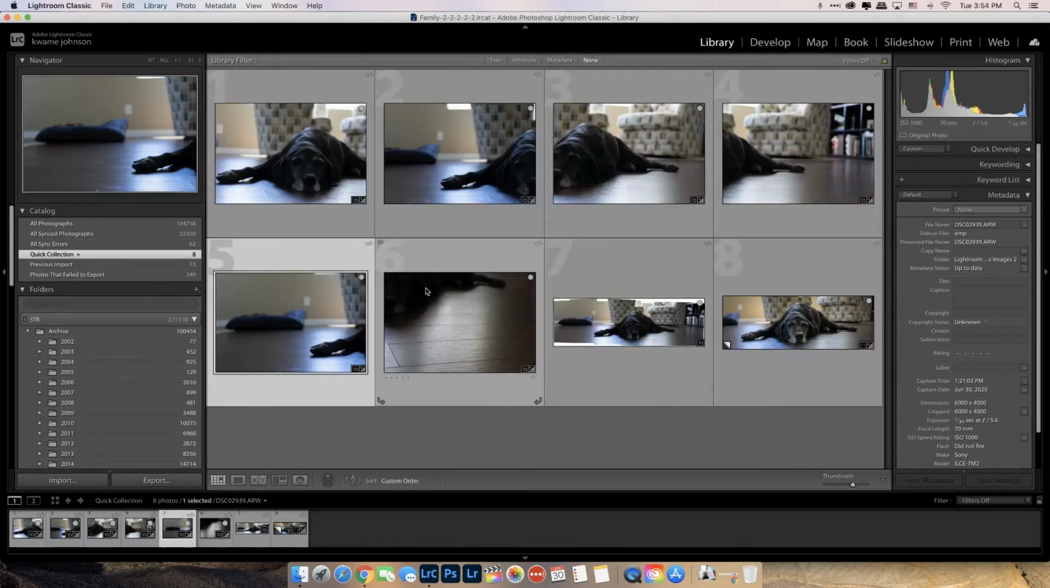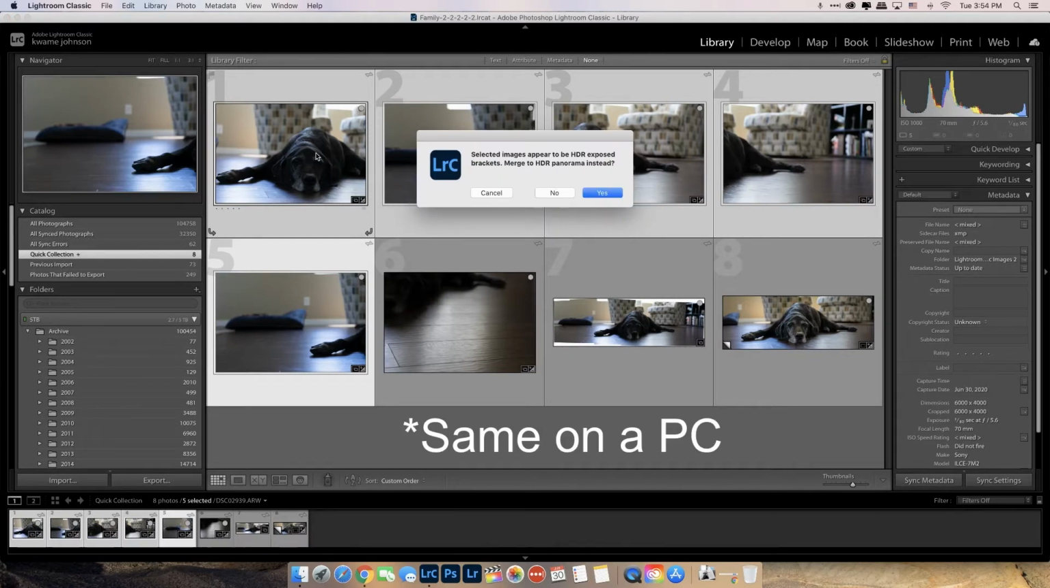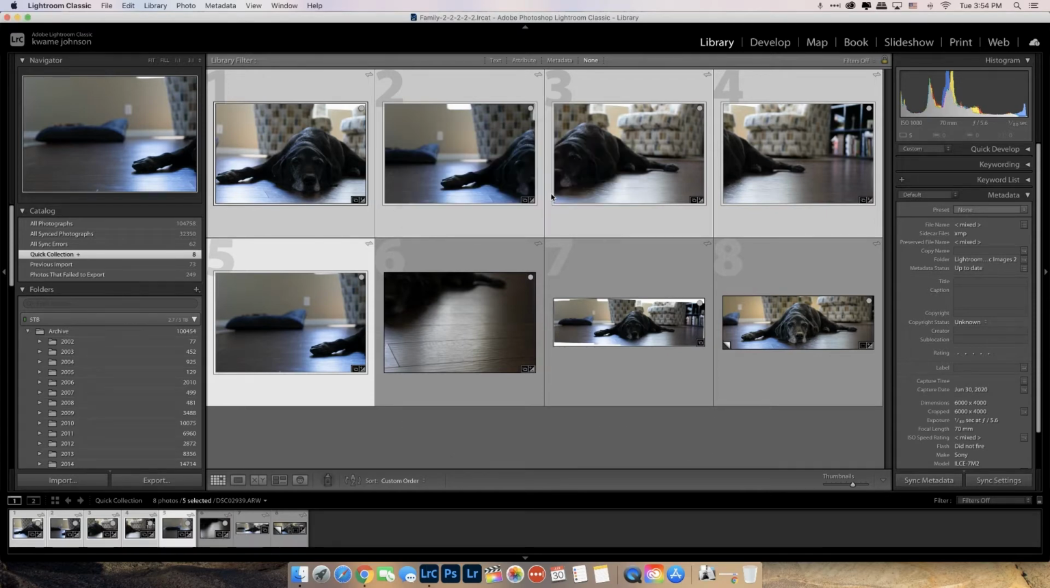And so what you do from there is select all your images, and I'm just selecting Shift and then clicking on all the images. And then you want to hit Control M if you're on a Mac. Or I will put up what it is on a PC. I can't remember right now. But Control M on a Mac here. And these are not HDR pictures, so I'm just going to hit no.